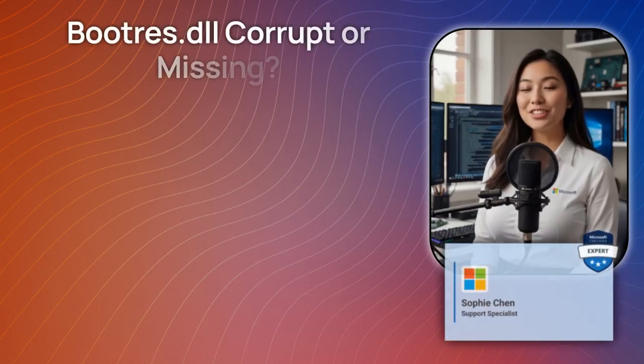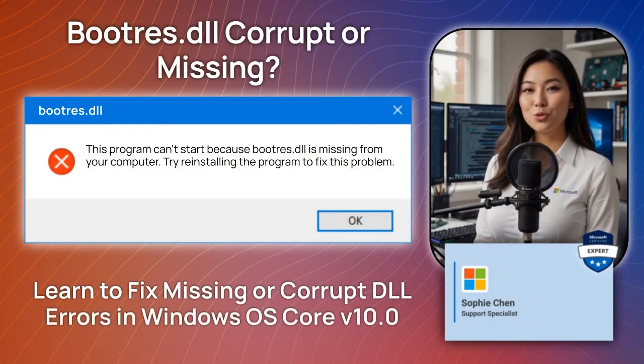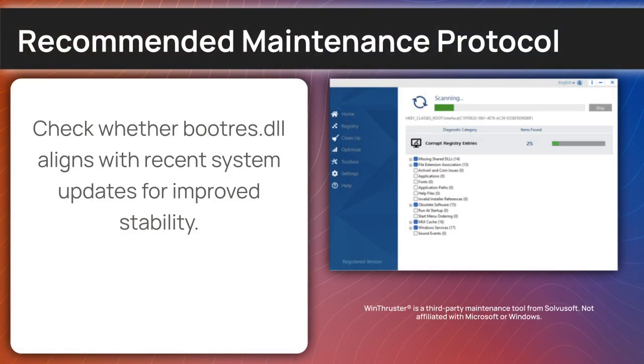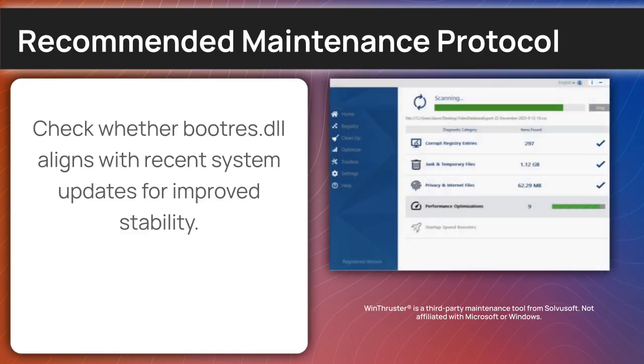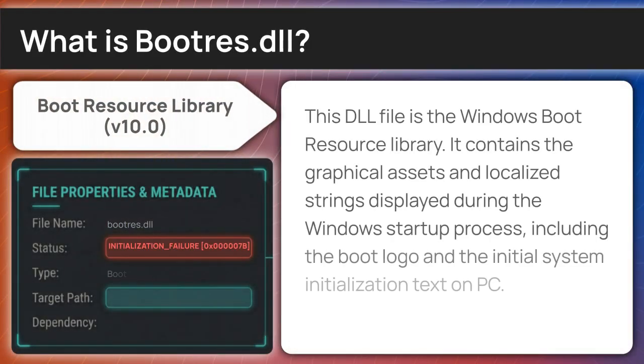Need to fix the boot resources DLL? I'm Sophie Chen, a senior Windows support engineer, and I'll walk you through the professional restoration of this core file. Before starting the manual troubleshooting for boot resources, you can access a utility to help standardize your system references. This DLL file is the Windows Boot Resource Library.